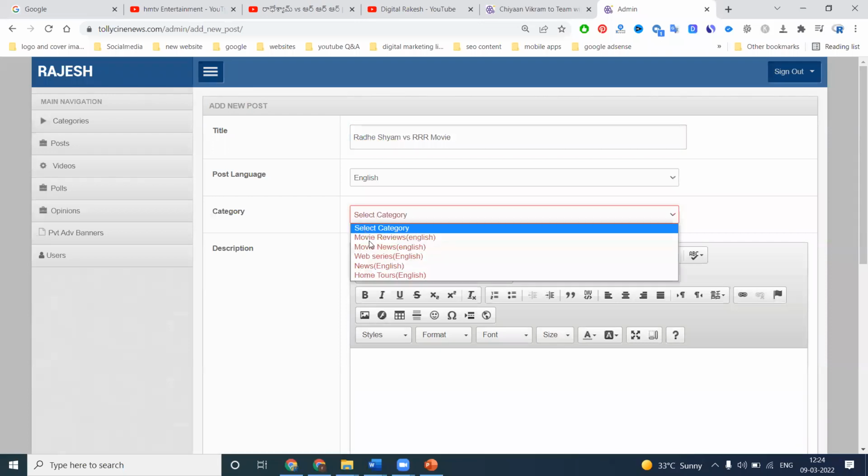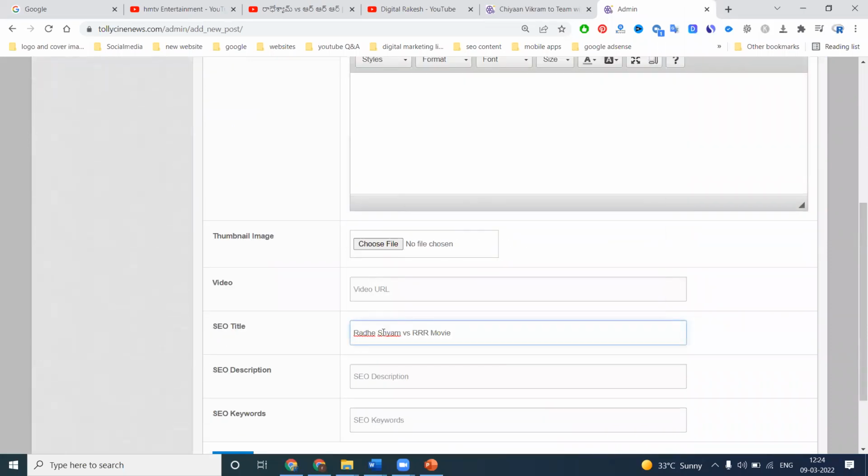Here is the particular category: movie news, movie war, cinema, latest updates, trailer, releasing date, teaser, film reviews. So I can write all these options into the particular things.